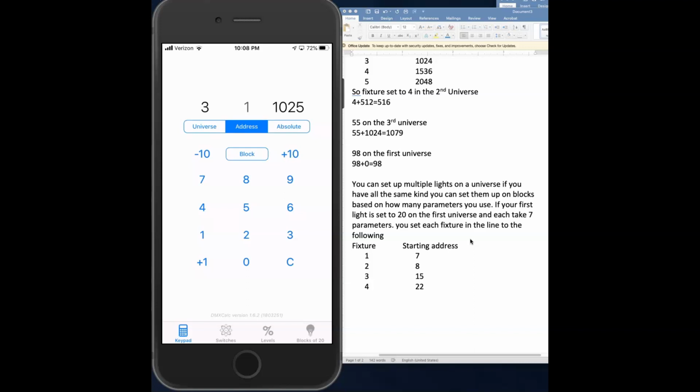You want to figure out what you want your first address to be. It looks like I did all my math wrong right here. Let me put this back. The starting address will be 1, so please ignore what I did here. If I want the starting address to be 1, and I know that the fixture only takes 7 parameters, the first one's 1, the second one's 8, 15, and so on and so forth.